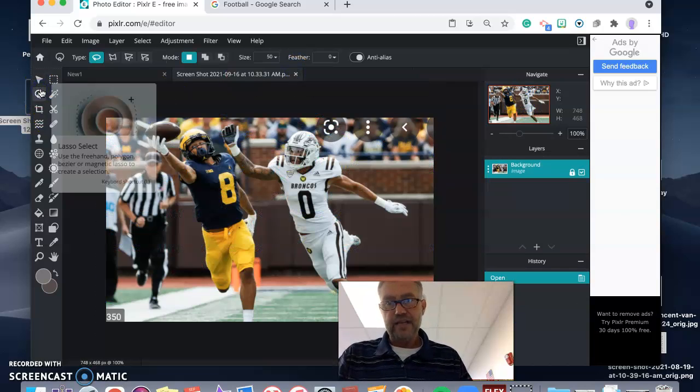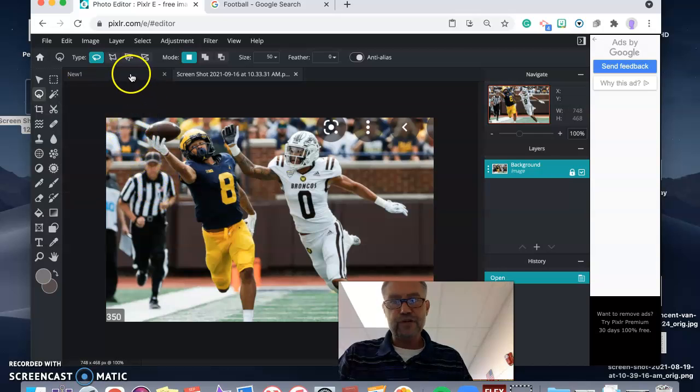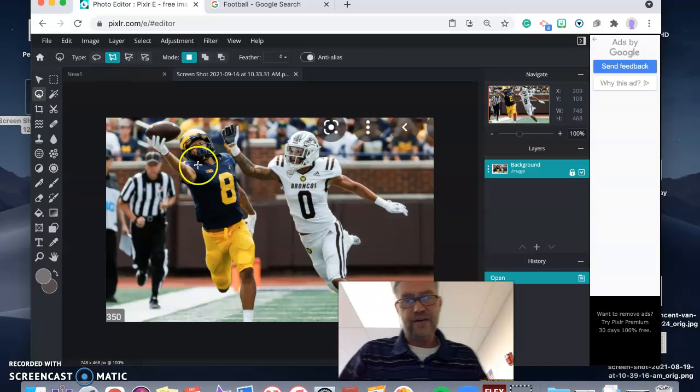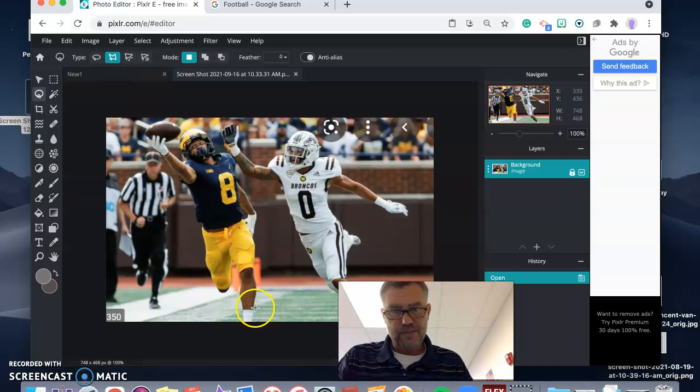Okay, I'll go to Lasso. Now this one I'm going to use the polygonal. The polygonal is different in that I click in one spot. I just clicked once, and now I'm moving my mouse all around, and see how it just pulls the line? So then I can go to the corner of his calf here, click again. It made a point there. Click again, made a point there.